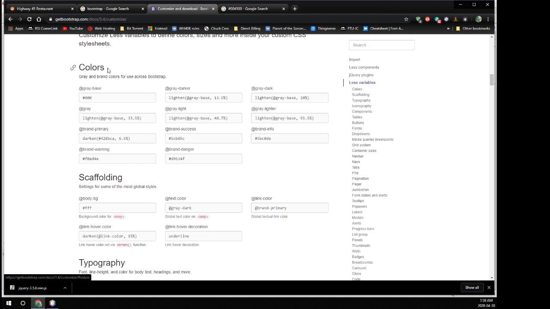So under colors, the very first thing, gray and brand colors for use across Bootstrap. They use a lot of different grays, and they have the base as just black. Now if you look at this and it has just 3 instead of our normal 6, and you're saying, what the heck is that? Whenever you have a case where it is double letters, or double numbers I should say, a short code for that is basically just using a single digit to replace the 2.